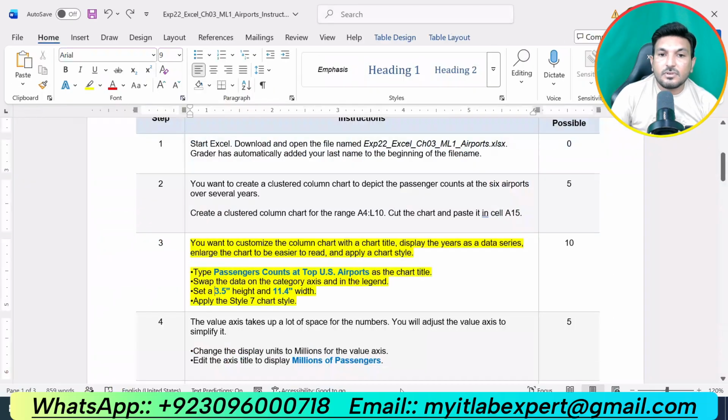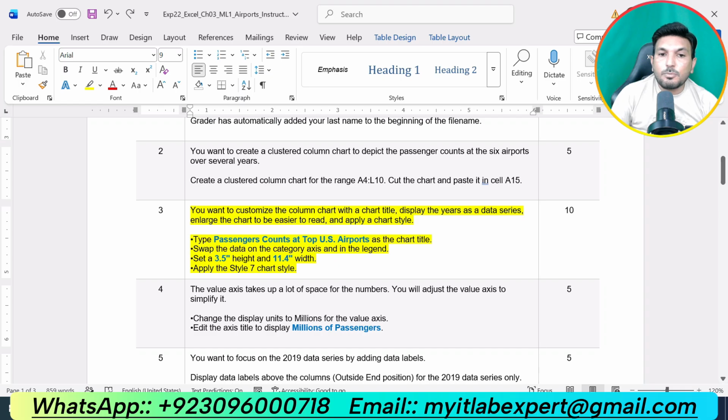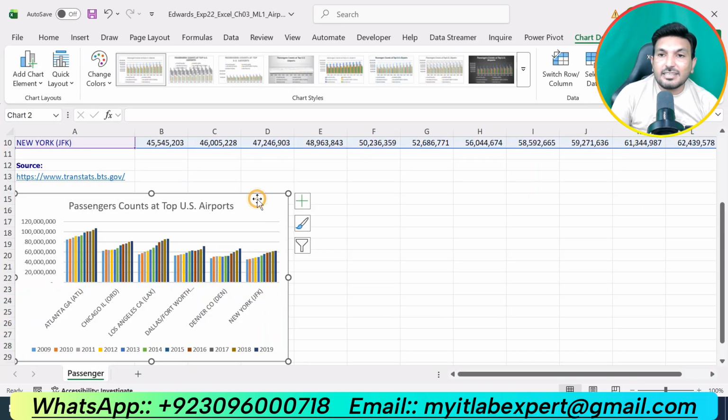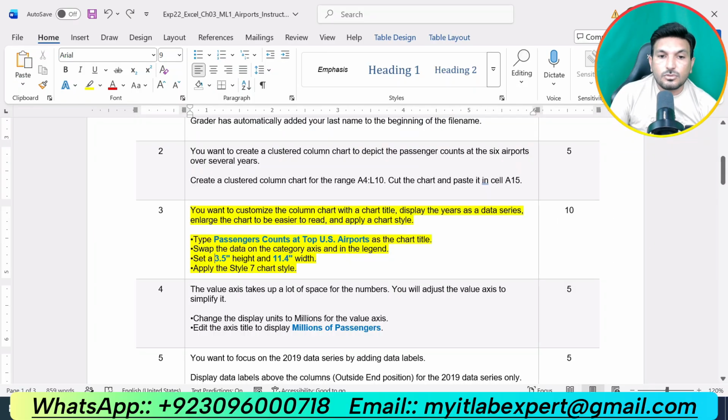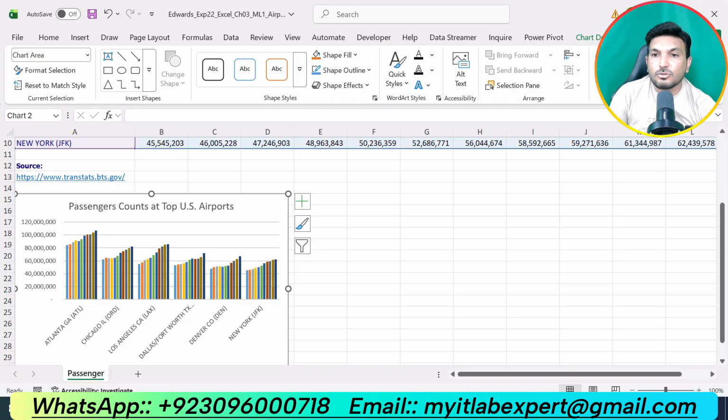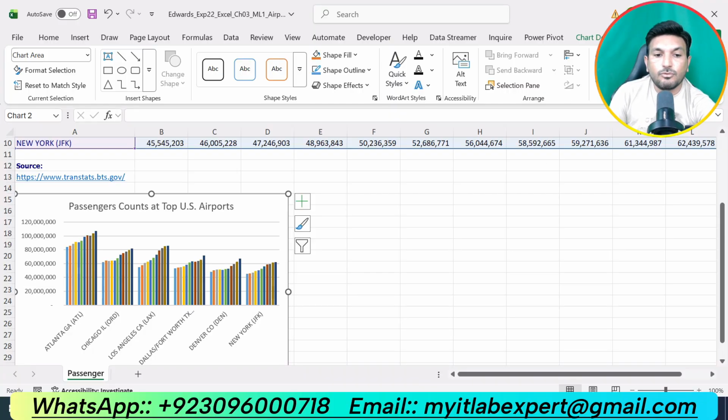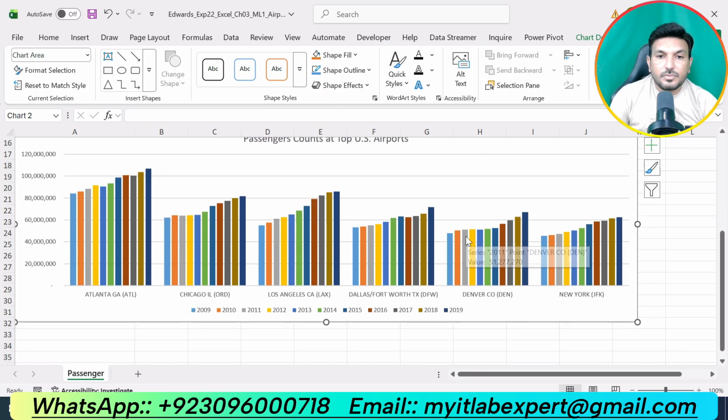Okay. Now set a 3.5 height and 11.4 width. Again select the chart, go to format, and the height should be 3.5. Type 3.5 here. Sorry, I said 3.4, this is 3.5. So type 3.5 height and 11.4 width, this one. Okay.